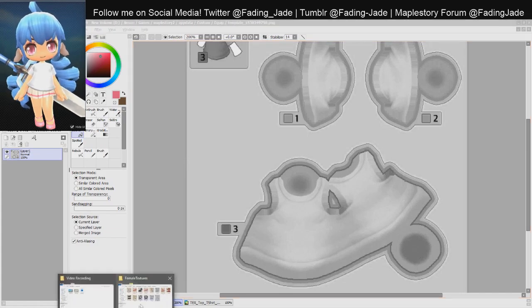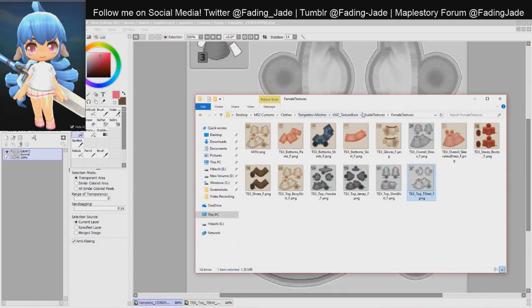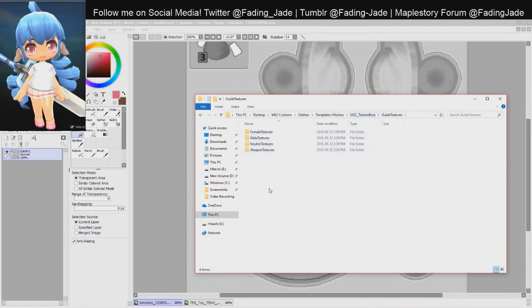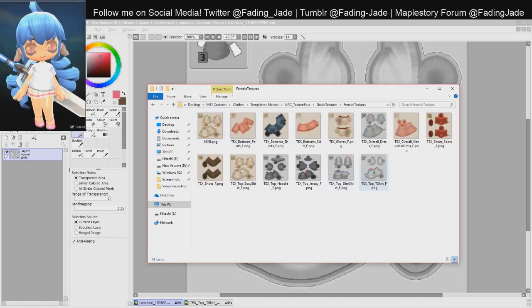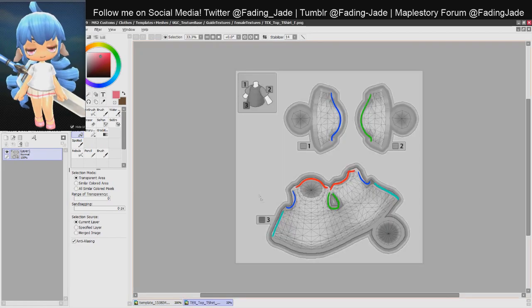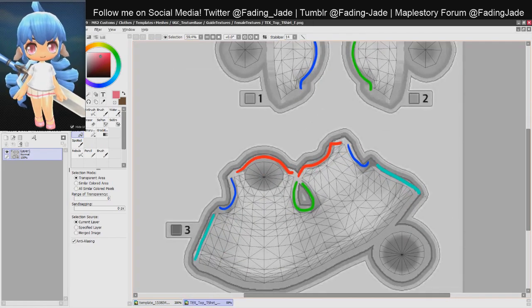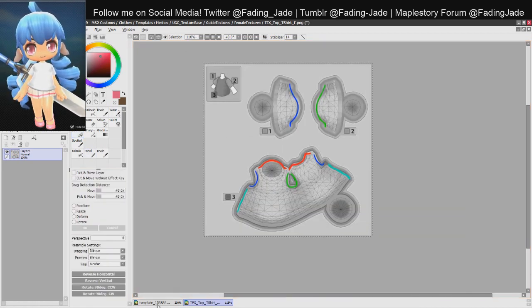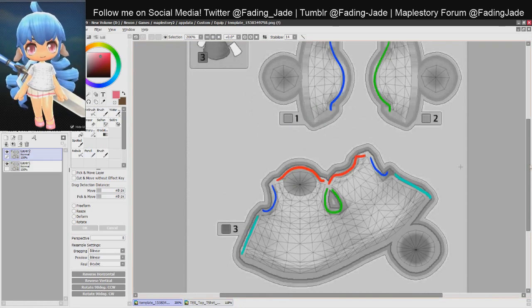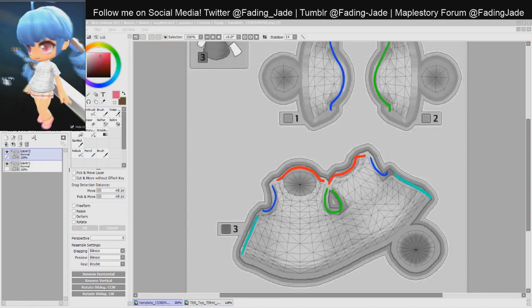Secondly, I have a whole bunch of guide textures. I'm going to put a link in the description to where you can download all these templates. It's also pinned in the Maplestory2 official Discord in the UGC area. So yeah, they're pretty helpful. I'm just going to drag it in and ta-da! It is some wireframes. So we want to put that into here. Ta-da! And hit save. Now we have all these lines that are on our shirt.